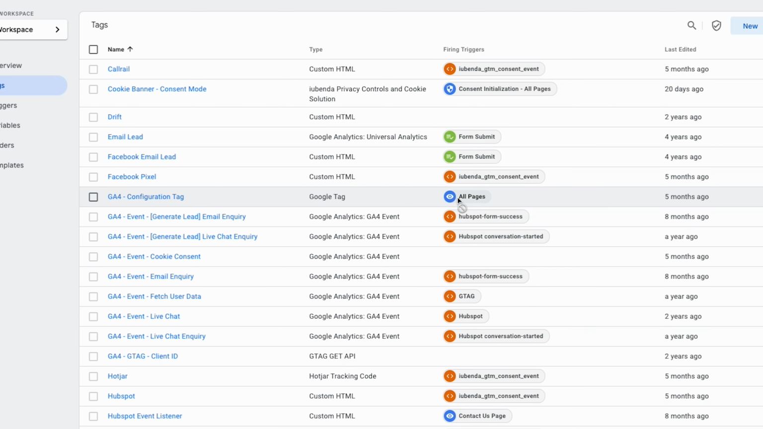Now, with regards to Google Analytics, if you configure it up with iubenda and with Google Tag Manager, again, this is going off iubenda's documentation, and we have actually tested this and it does work as they say it will. The Google Analytics configuration tag, you just simply fire on all pages. You don't have to wait for consent to be accepted.